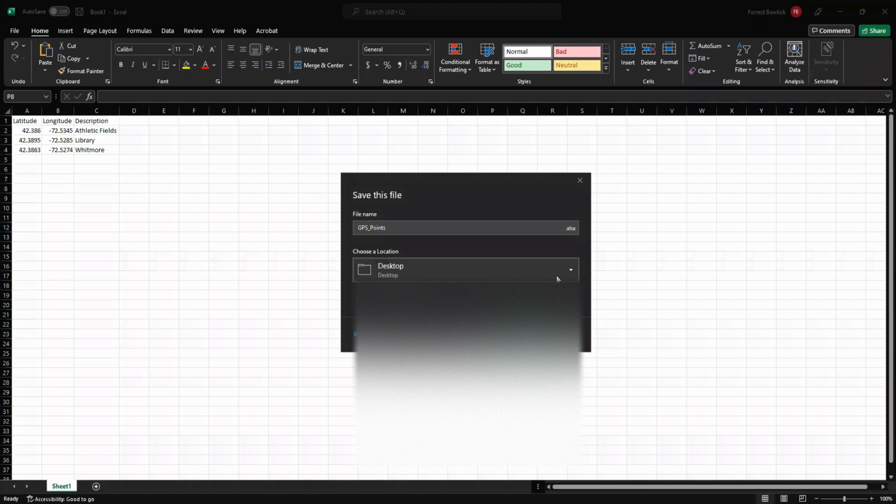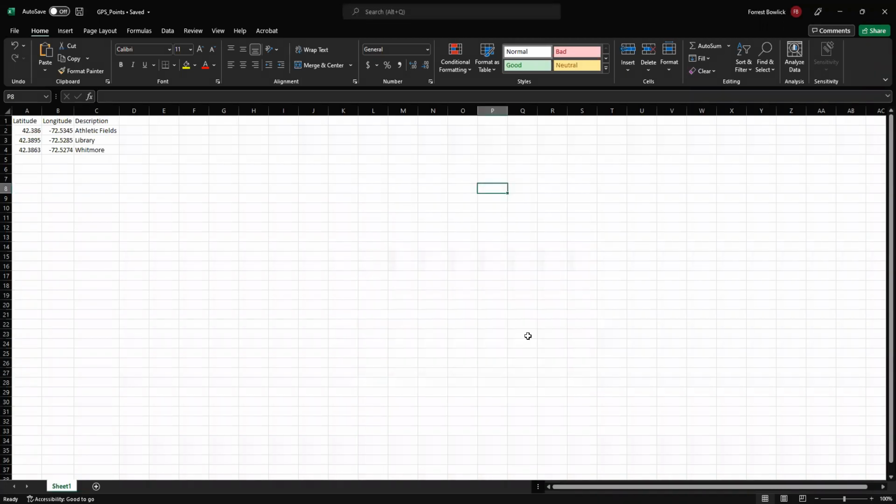There's my desktop there. Just going to hit save, and I'm good to go. Now, you'll notice I kept it as XLSX. That's the default Excel file type for the current version of Excel. ArcGIS Pro handles XLSXs just fine.